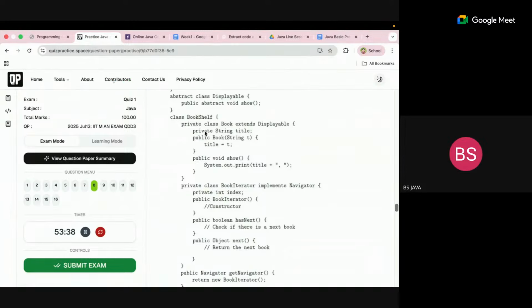Now, if you see the private class Book, it extends some public interface or class. Yes, it extends class Displayable. And this show method is actually an implementation for this abstract method. So now you have a way, right? You have access to Displayable.